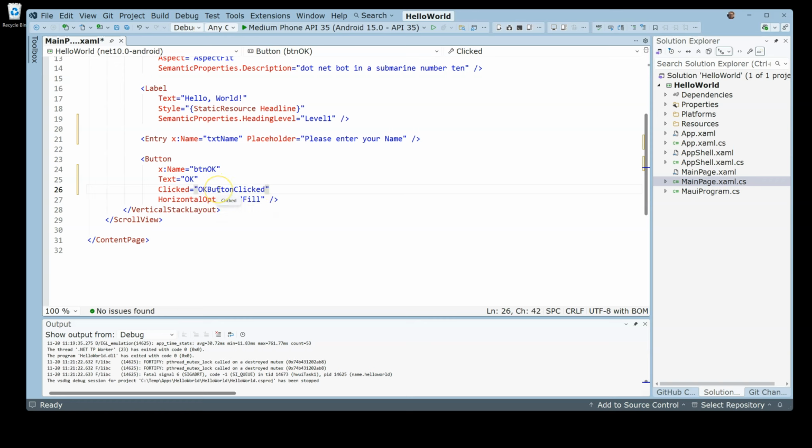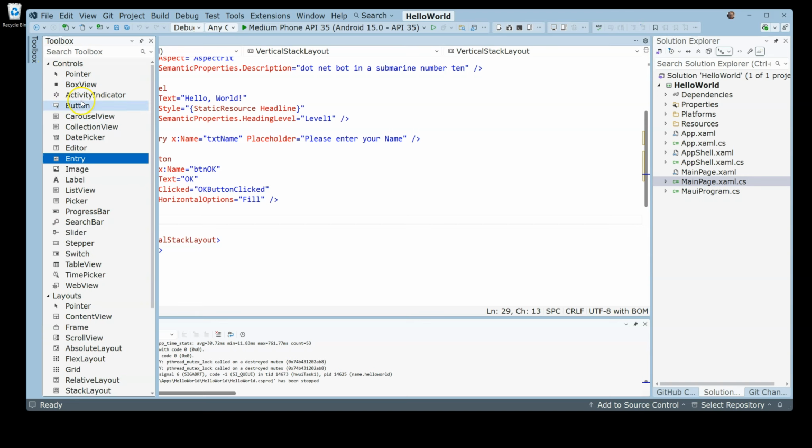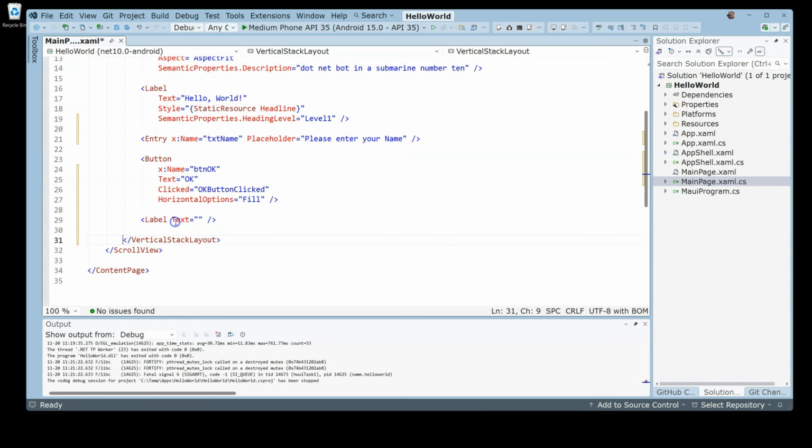So when I click on this button, a label should be filled out below the button with some greetings to me. So I find the toolbox and add a label below the button. Also here I need to specify a name for the label, so x name equals, I'll call it label message or something, and by default there should be no text in the label.